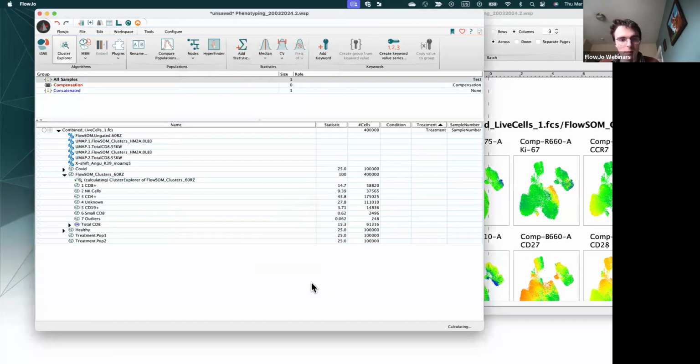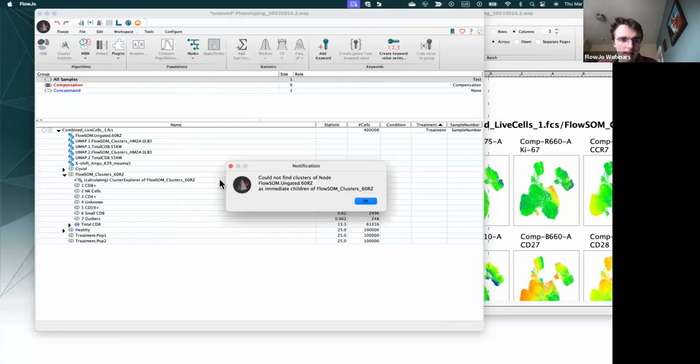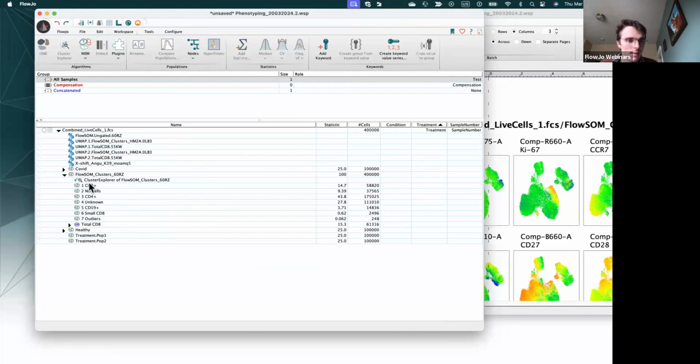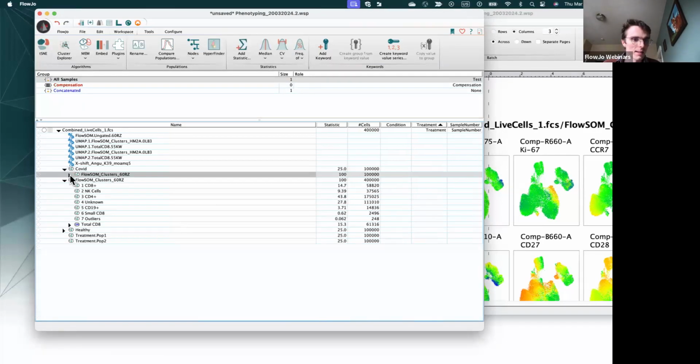It's that UMAP. Oh, why does it say ungated? Flow-sum ungated. It's getting mad at me because it thinks I renamed it differently. I'm not quite sure why it thinks that.